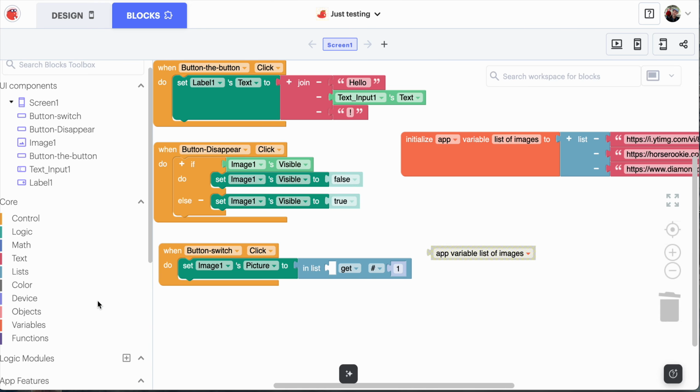I'll just throw that away because the list we're looking in is the one we just set up, called app variable list of images. So let's grab the second item from the list. Whenever we push this button, it's going to change it from whatever it was before to the second item in the list. It's not going to change it to the third or back to the first yet, but it'll at least change it so we can see that it's working.